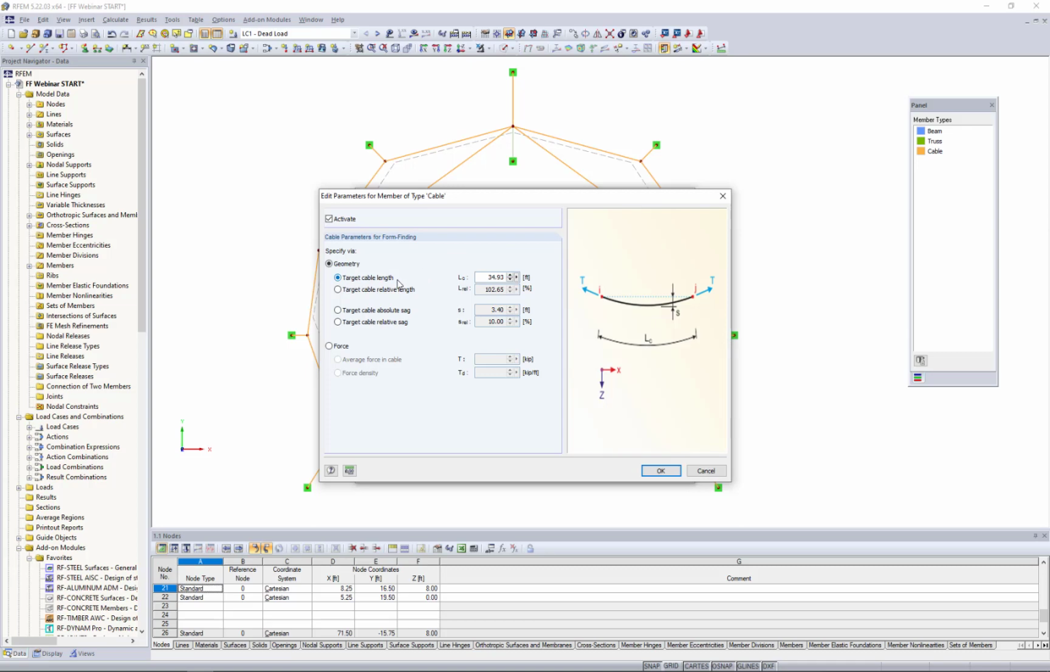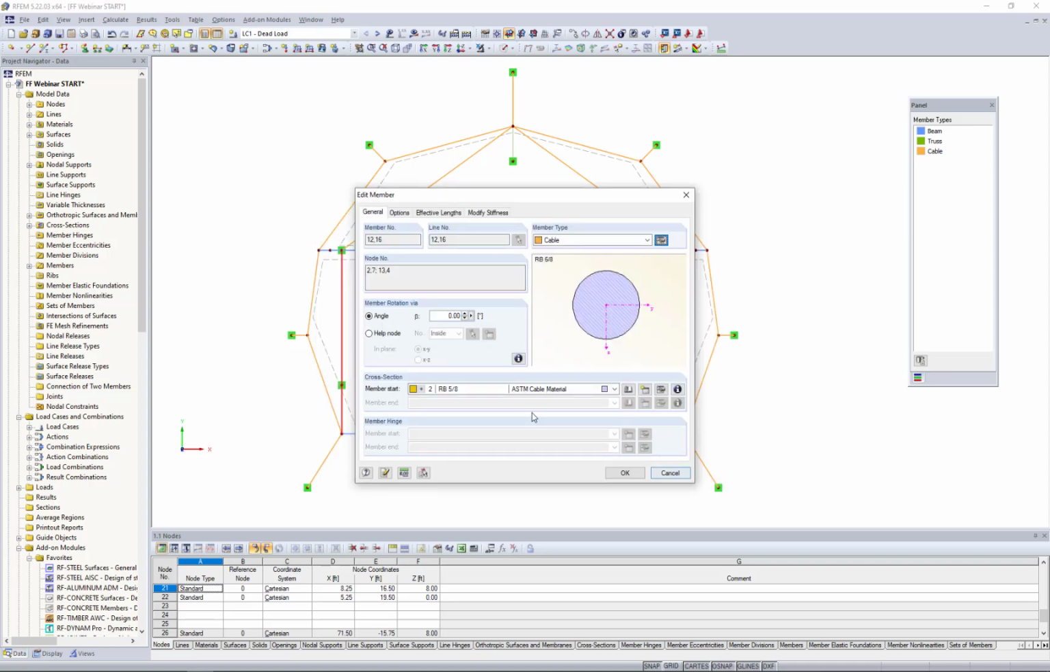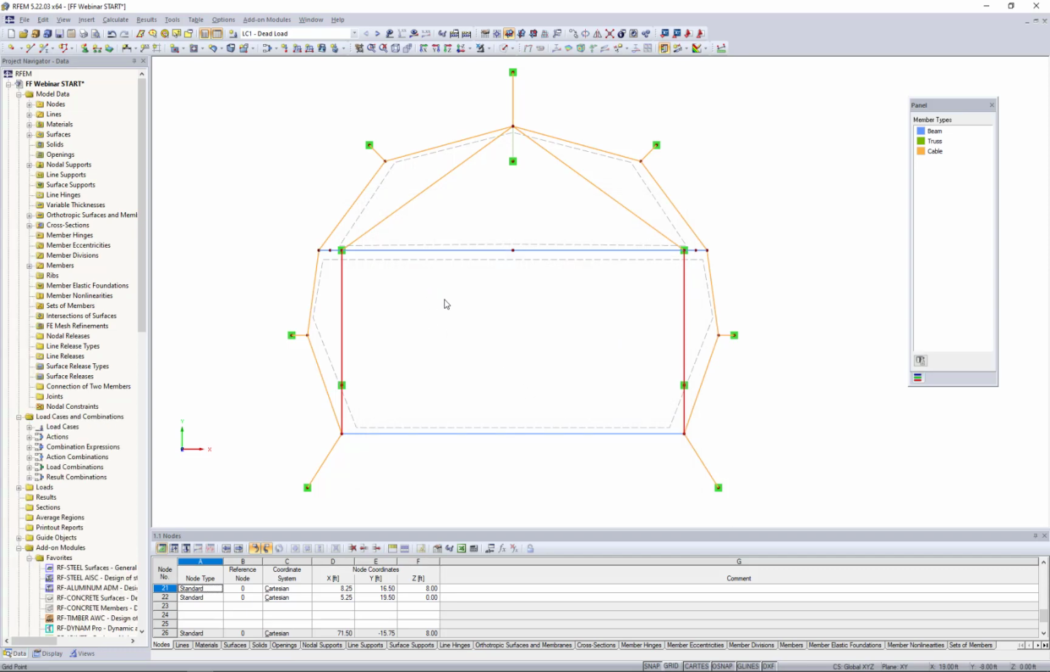We can define the cable target length, the sag, or the pre-stress force within the cable. For these two rear cables, I'm going to assign a pre-stress force here of 0.225 kips. When I click OK, you can see that nothing has changed so far. We're just simply defining these pre-stress forces.